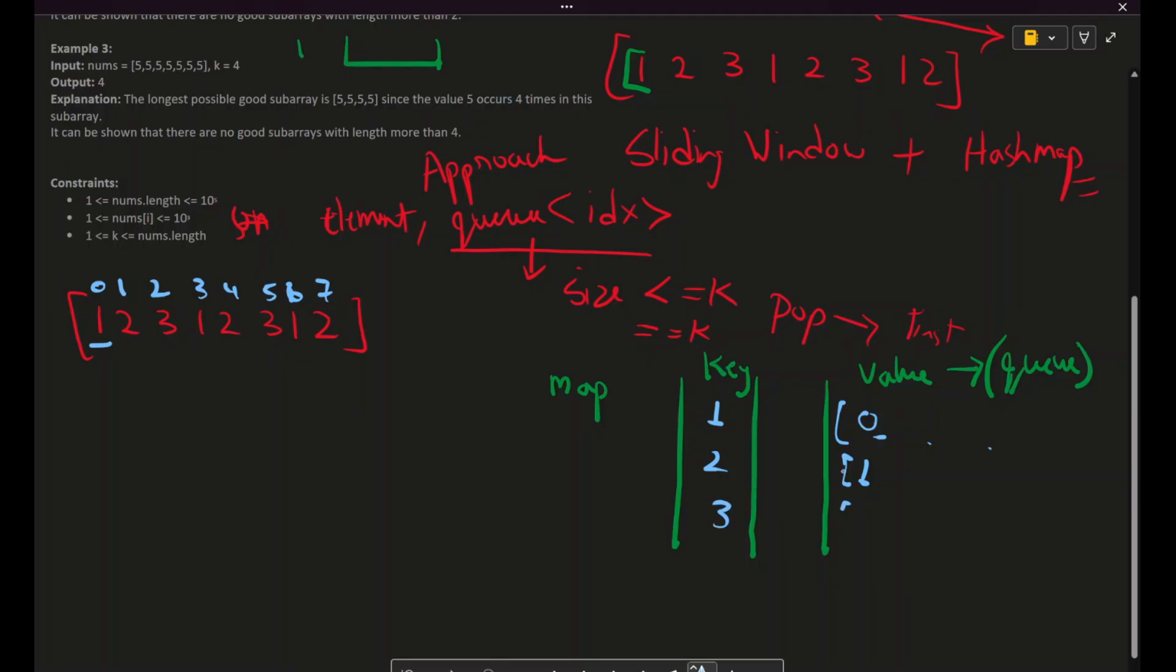Thereafter, I will have 3, and I will insert its index. Again I will have 1, so I will insert it, because right now the k value is given as 2, so no issue. Again I will put this because the next element is this, and thereafter index 5.